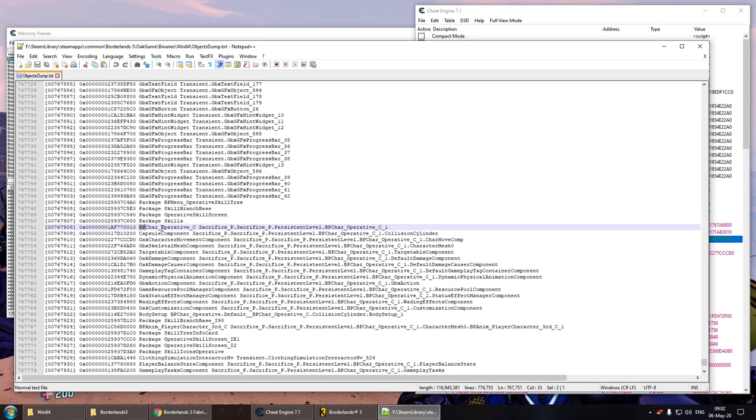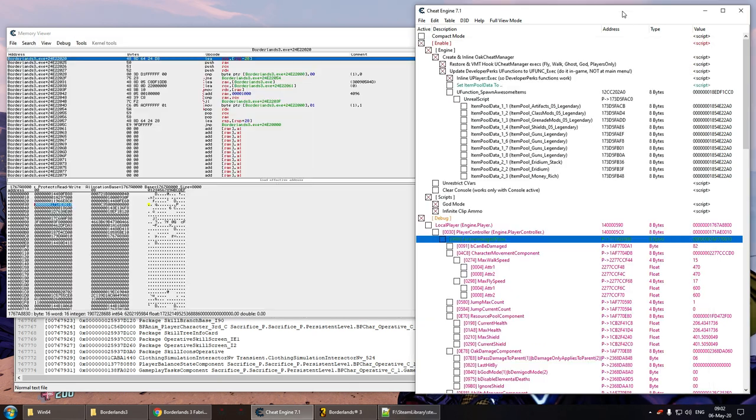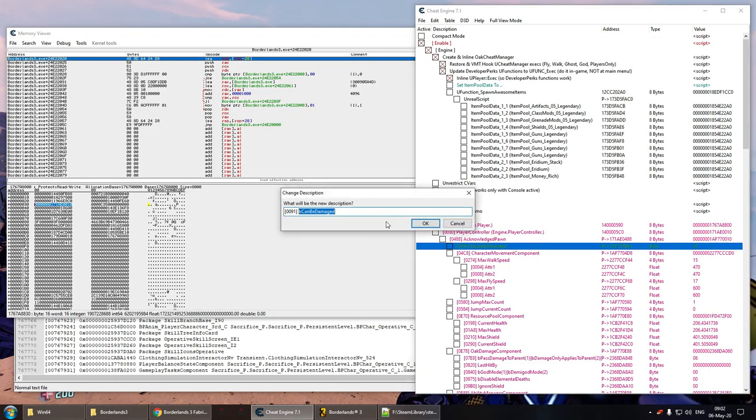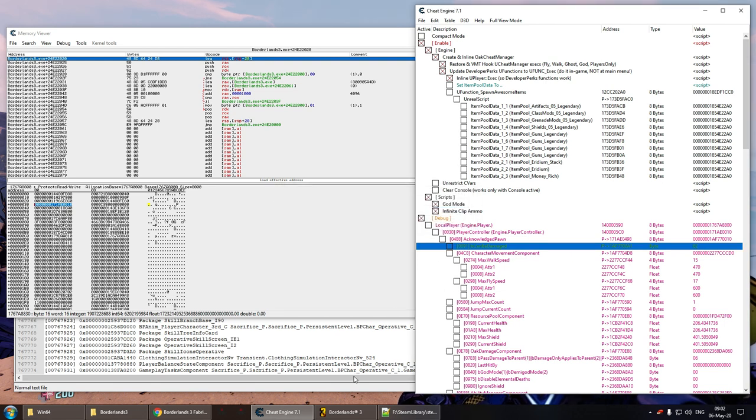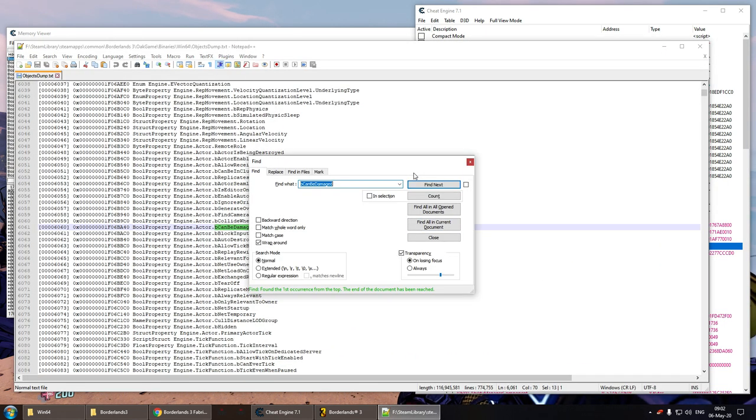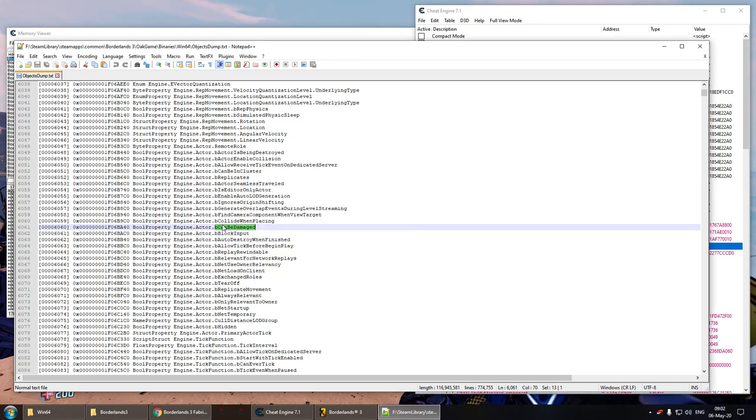So AcknowledgePawn is our character, which is our operative, the one that I'm playing with. And in here, you'll see bCanBeDamaged. Okay, you see the offset 91. All right, you look for bCanBeDamaged. That's why I use the name of the property to display in the table and not exactly what the property is. So bCanBeDamaged says Engine Actor bCanBeDamaged.